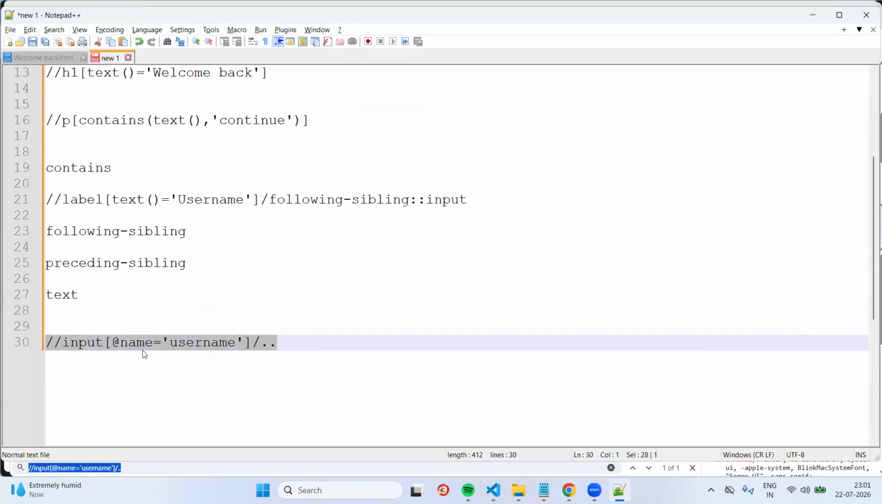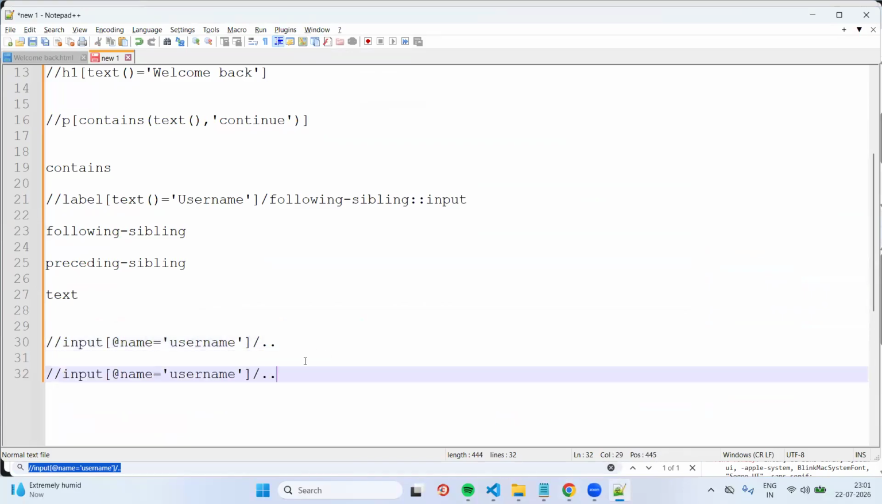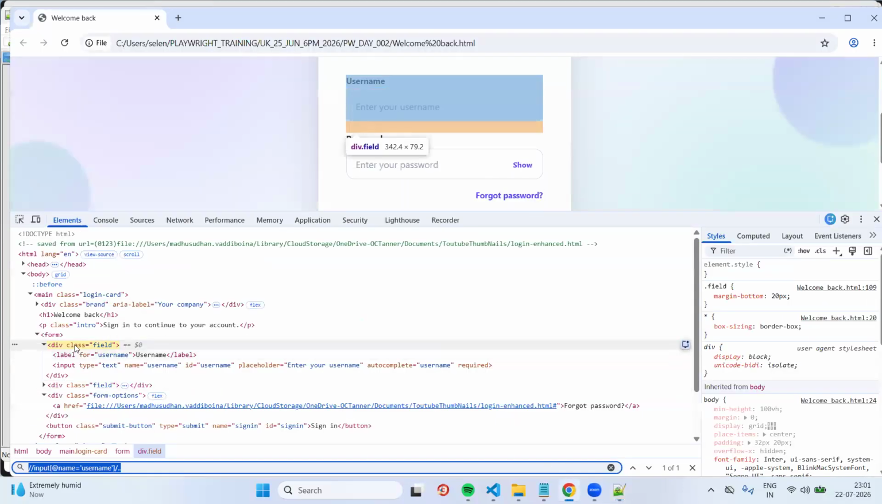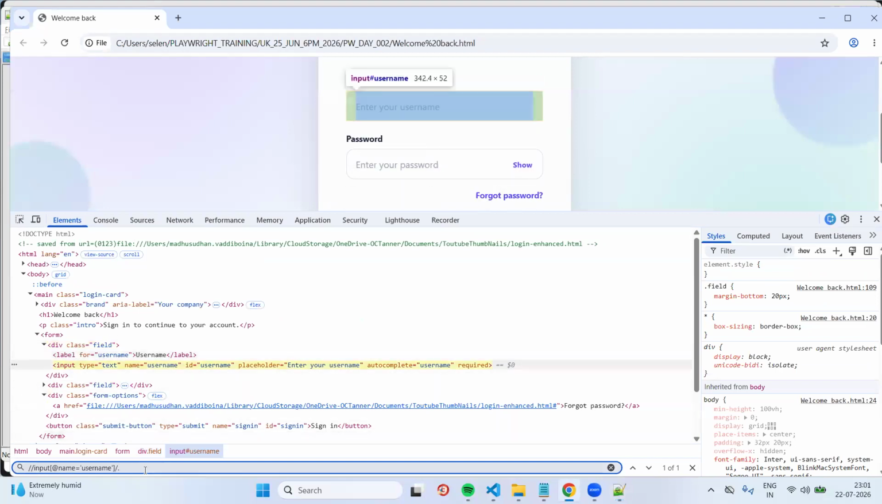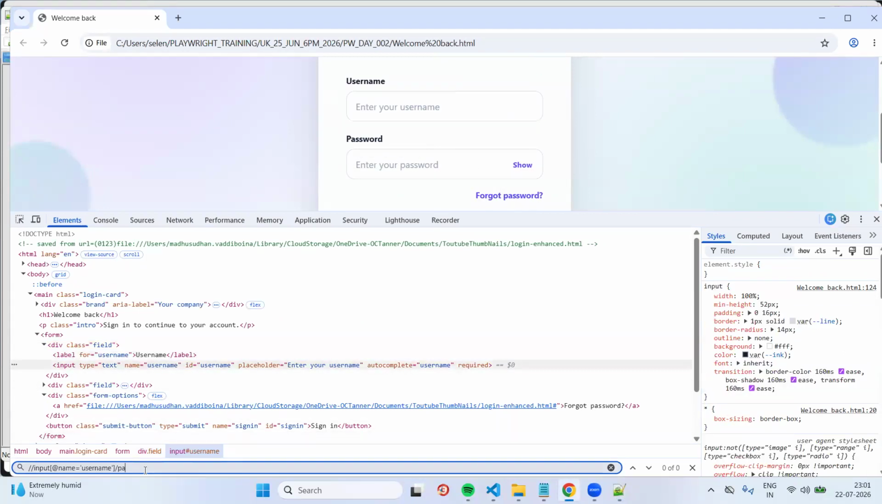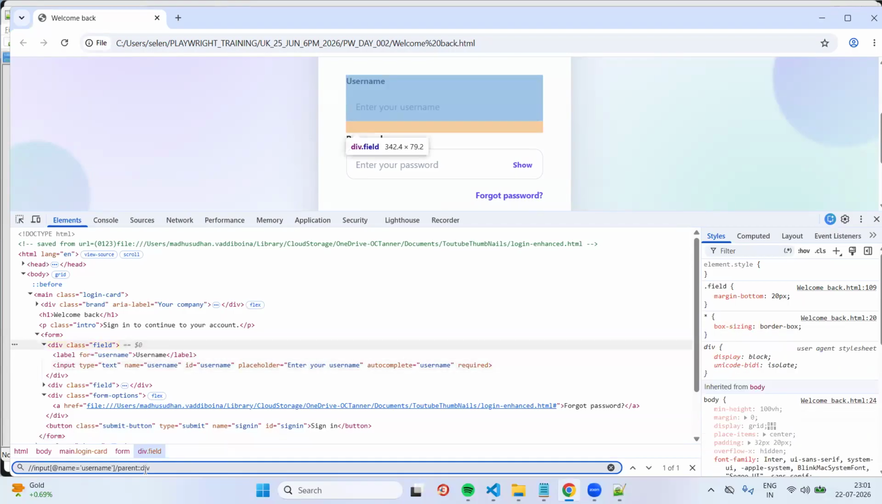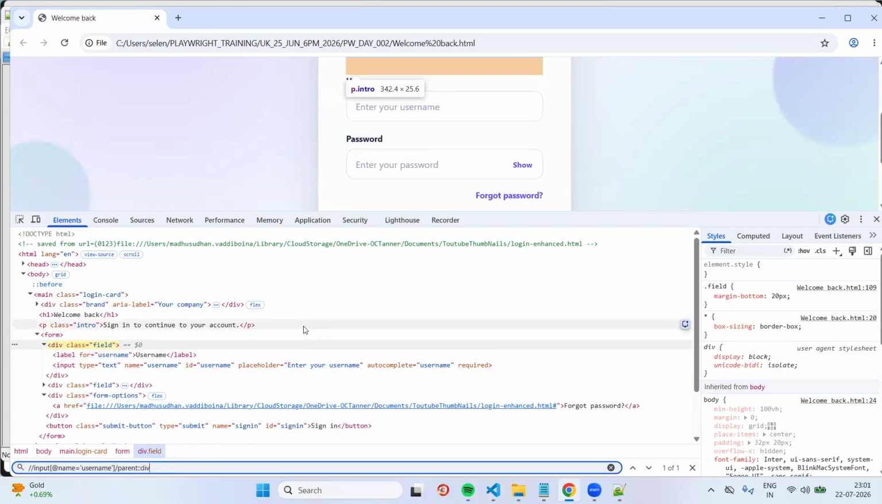This is one way, or you can also do it like this. I can say parent of div. This is also one way. Because what is the parent here? The parent is div. So now I can say parent, give two colons, div. So this is also another way to identify a parent using the child element. So this is all about observed XPath and relative XPath.